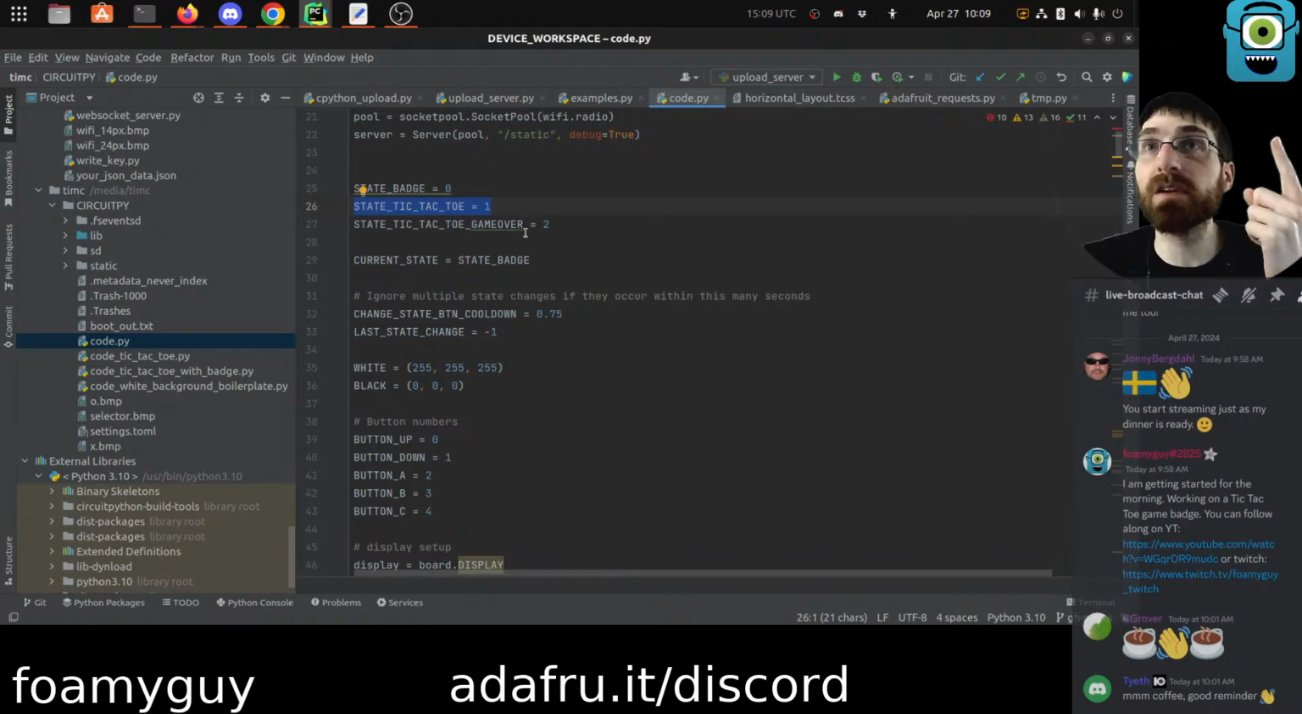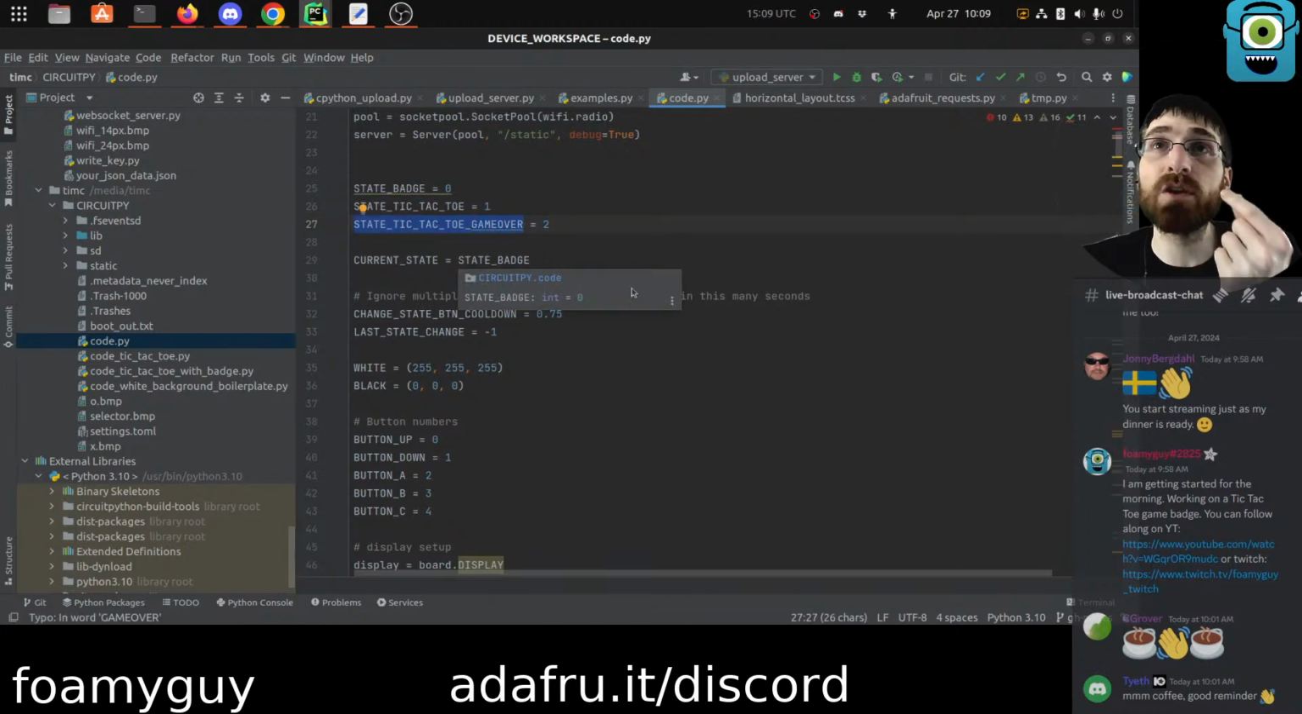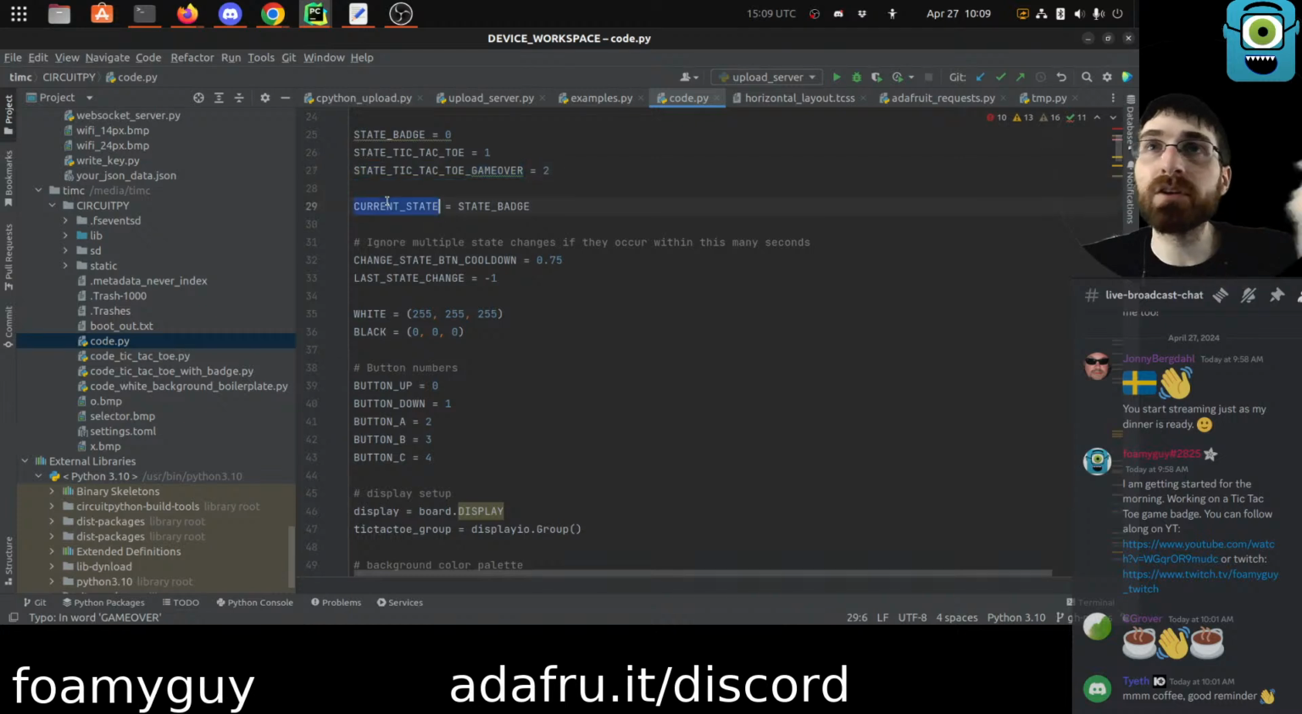There's a state for the tic-tac-toe gameplay, and then there's a state for tic-tac-toe when the game is over. And then we have a current state, which will update as needed, and you can see there it starts on badge. Okay, so good stuff.